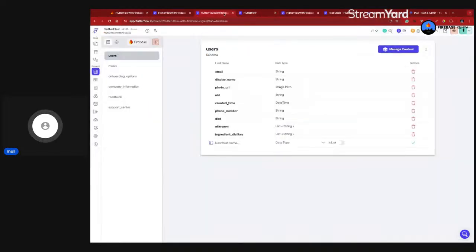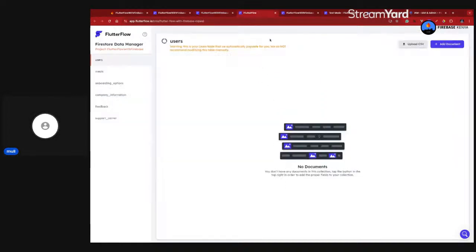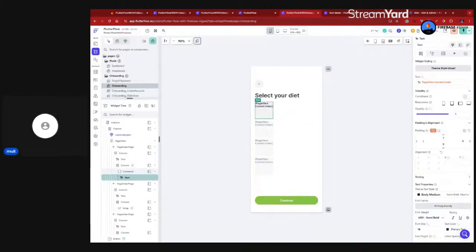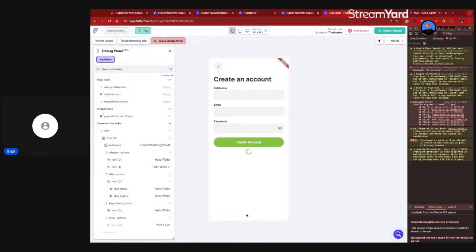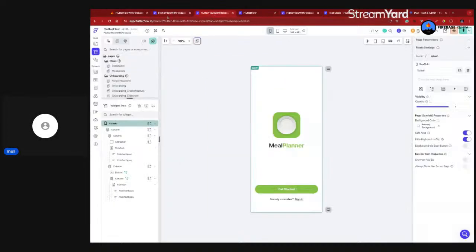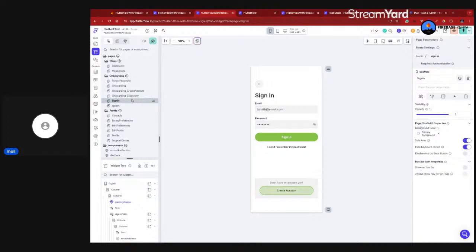So how do you create a document? I think we should have an option to log in. Let me check first. Where does this take us? Any allergies? Nope. So we have a create account action. I'm going to take you to create account. Okay, what's the name? It should be authentication, sign in.